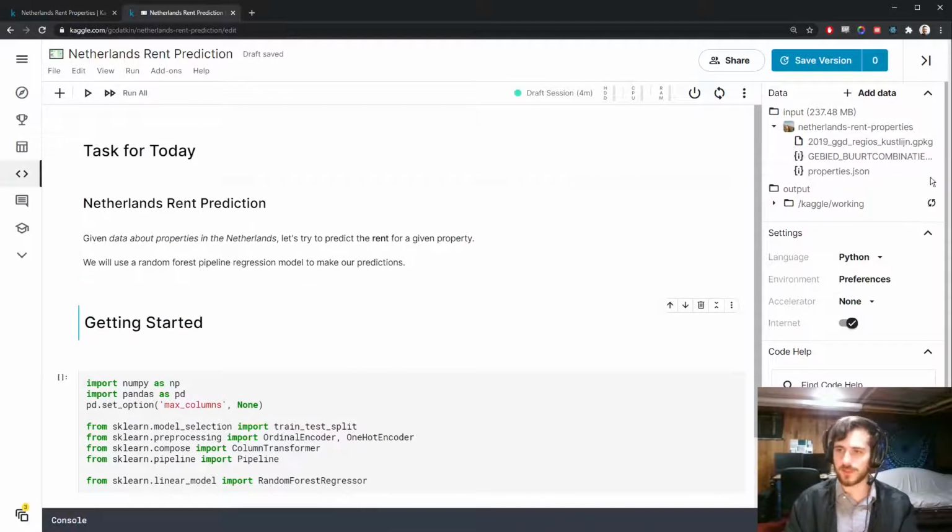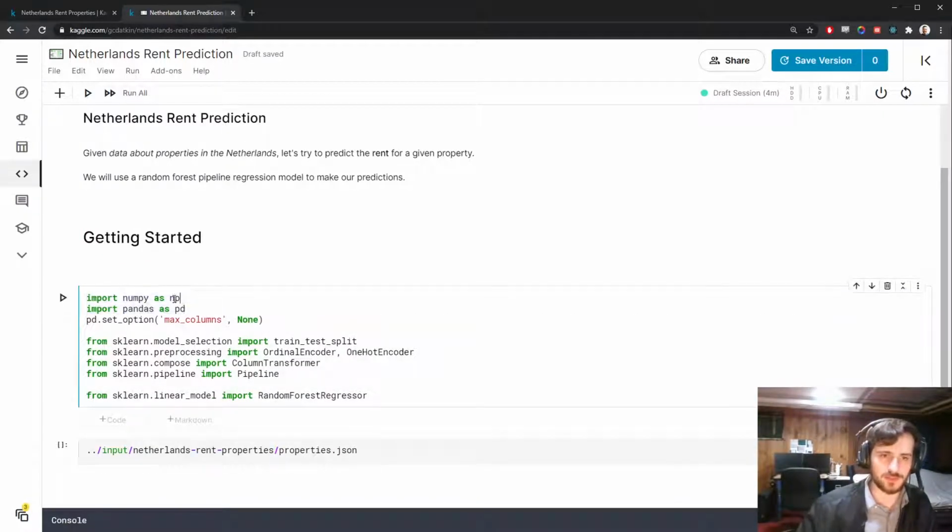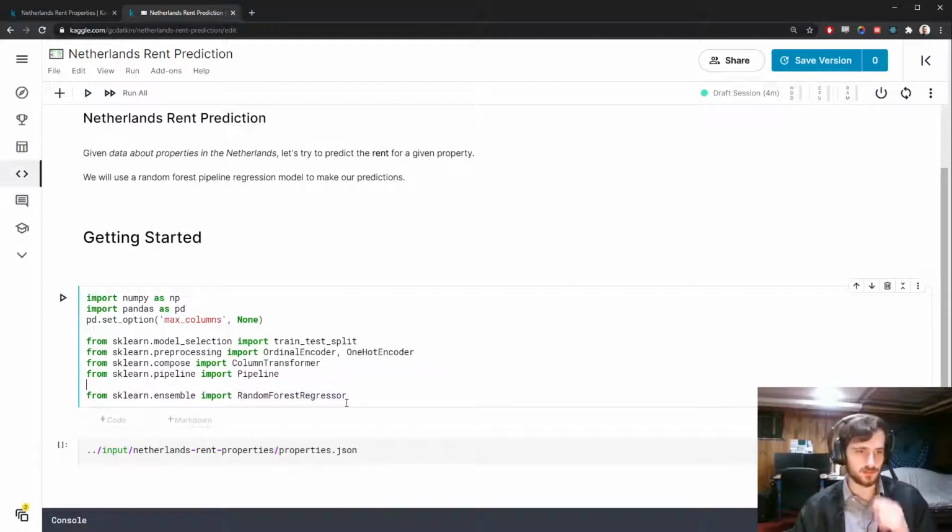We're going to grab the JSON file path up here, and we're going to load it in just a second. I'll just run through our imports. We're using NumPy and pandas for working with the data, for pre-processing, and building the pipeline. We're going to use the train test split function, ordinal encoder, one-hot encoder, column transformer, and pipeline object from sklearn. And our model shouldn't be a linear model, it should be an ensemble. It will be a random forest regressor, also from sklearn.